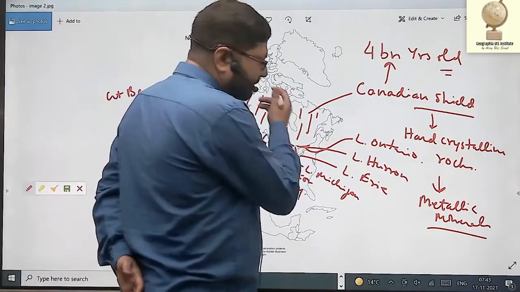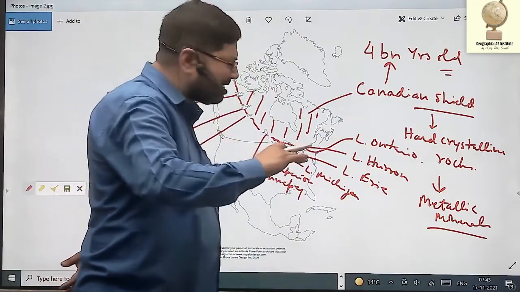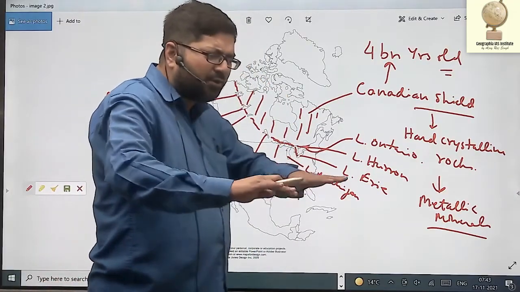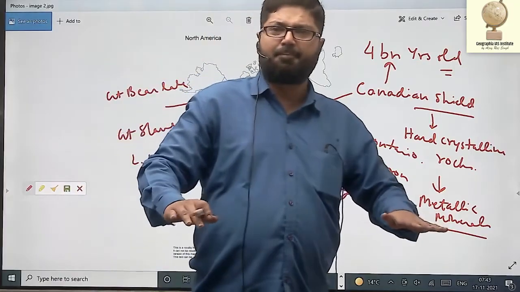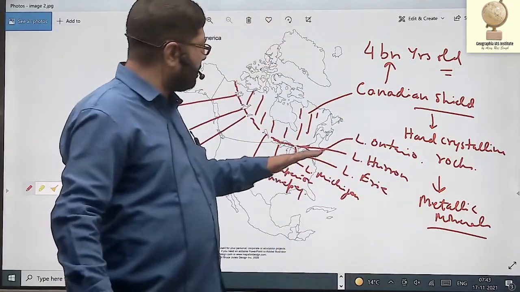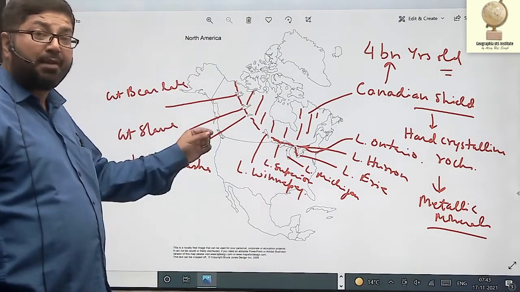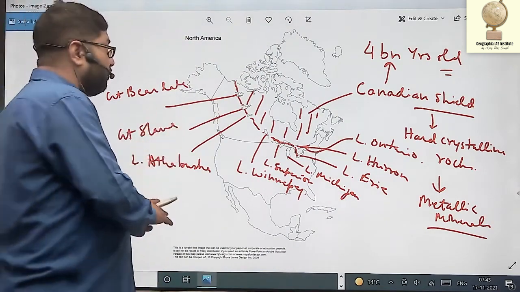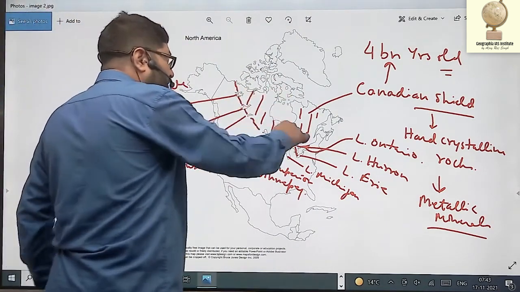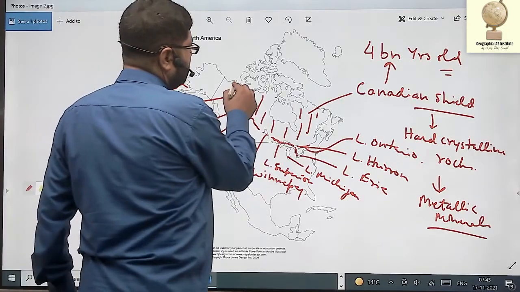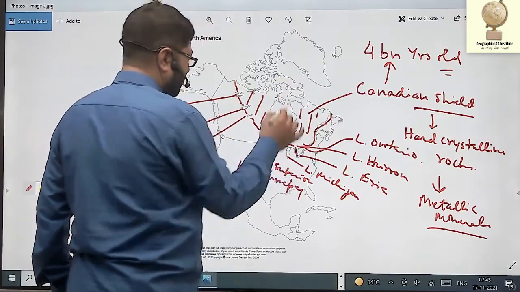This Canadian Shield has been weathered and eroded and reduced to peneplain. It is a low-lying surface which got formed 4 billion years ago. So 4 billion years ago, North America was only this much. This much was North America, north of it.